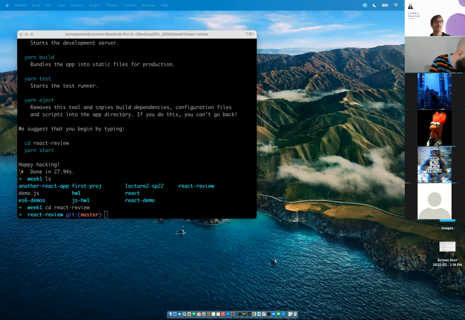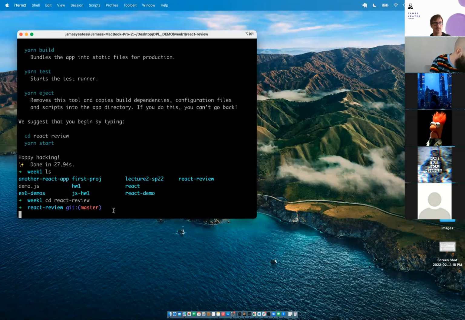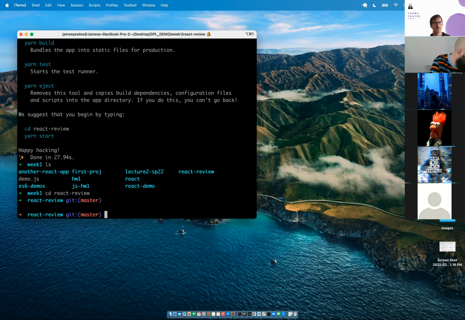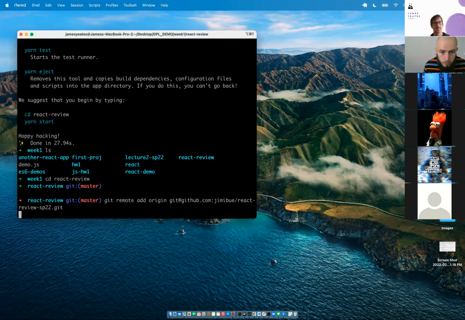Looks like I didn't copy it. Go back to GitHub, copy the remote link. Why is that not showing up? Let's try this one more time. Okay, there it is.